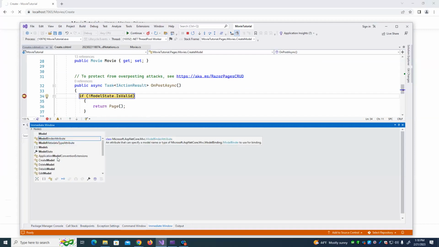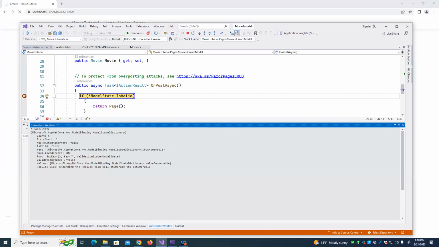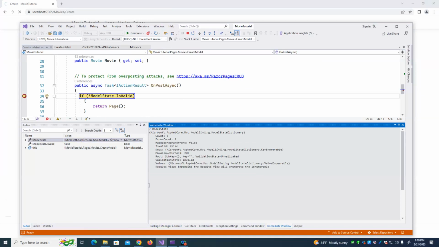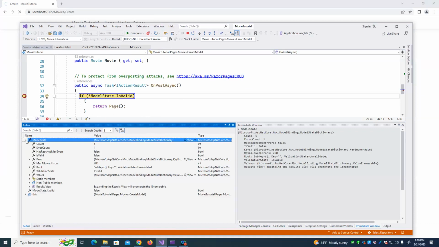I'm going to display the model state. That shows me that there are 5 errors or 5 validation items in here and an error count of 1. Right, and it's invalidated. I'm surprised that I am not seeing... Oh, here we go. Here's the window I was looking for. The watch window. If I look here, it says there's 1 error.